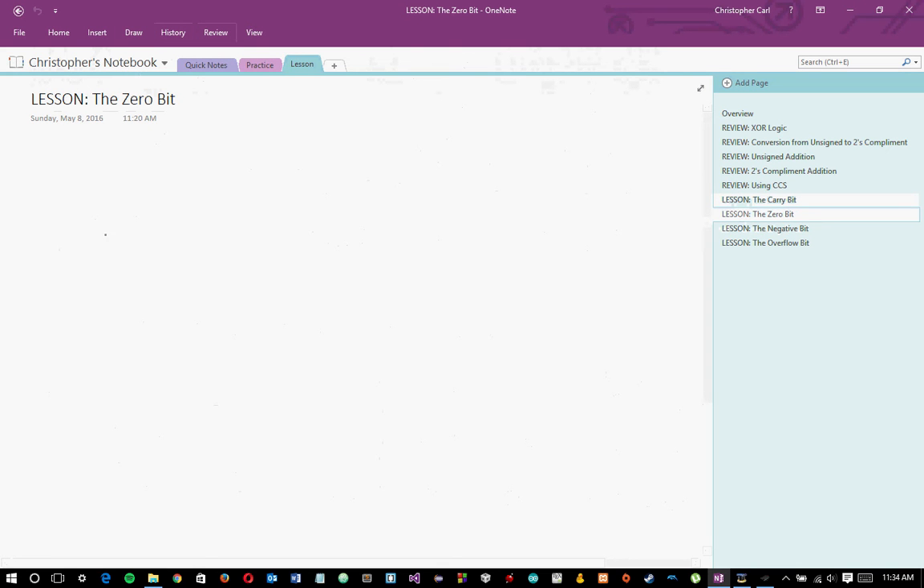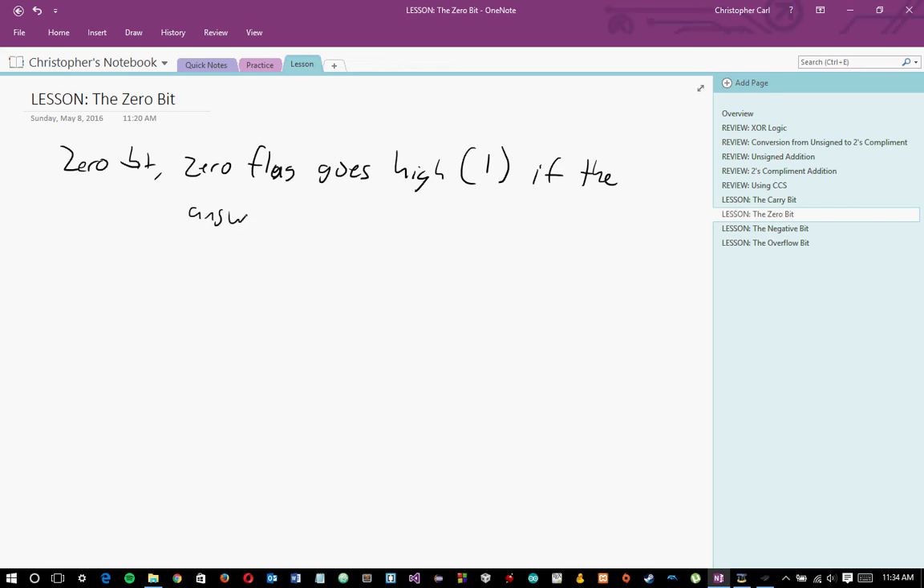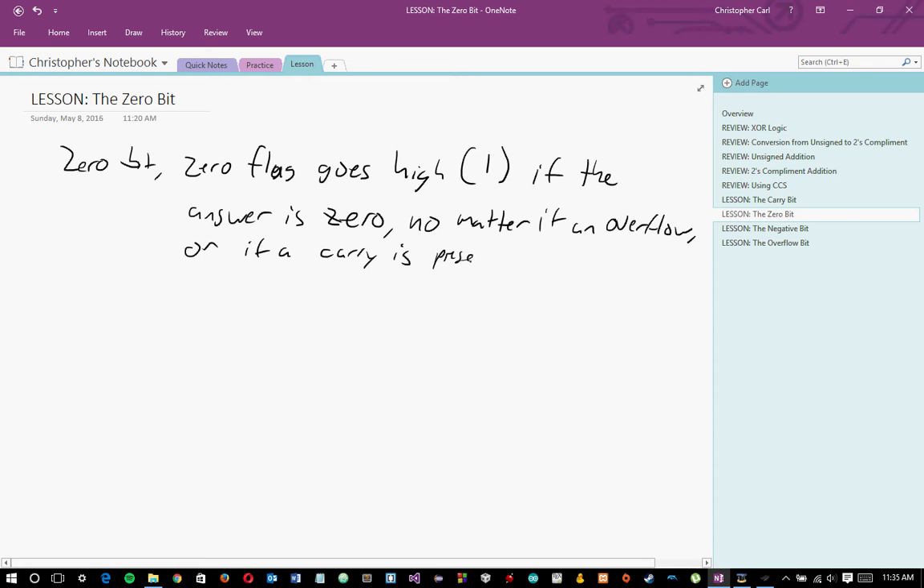Let's go ahead and do some drawing here. So the 0-bit, or 0 flag, goes high, or 1, if the answer is 0, no matter if an overflow or if a carry is present. Okay, so let's go ahead and do some more examples.